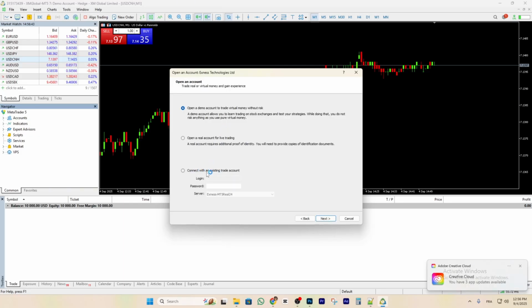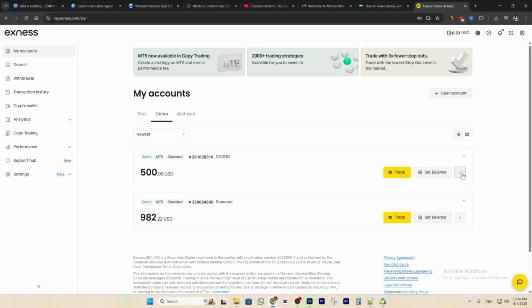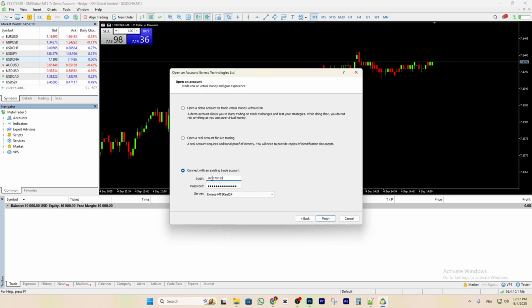Now go to connect with existing account. You have to add the login, the password, and the server here. For the password, it's this one. For the login, go to these three dots, click on it, and click on account information. We have the MT5 login here, as you can see. Click on copy here, go back to login, and paste it.